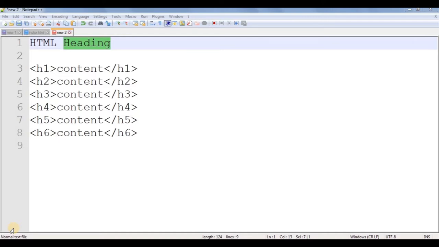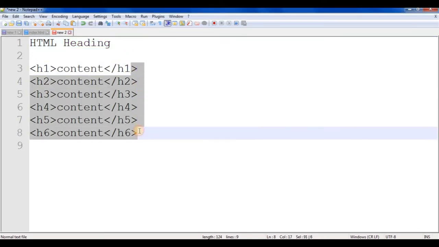In this section we will discuss HTML headings. So HTML headings are defined with the h1 tag to h6 tag. That means h1 to h6. These 6 tags can be used for defining a heading in HTML.